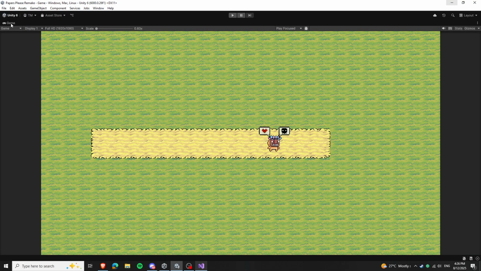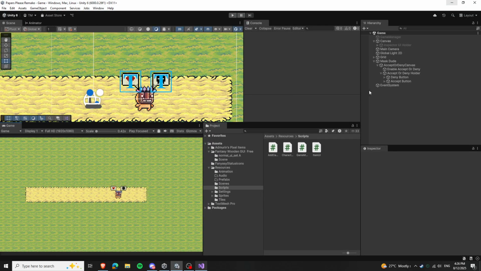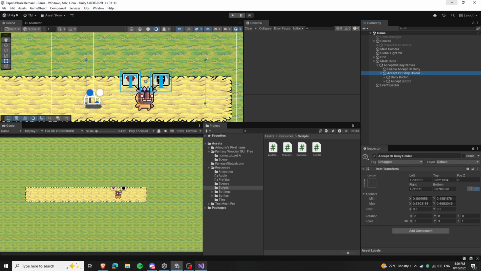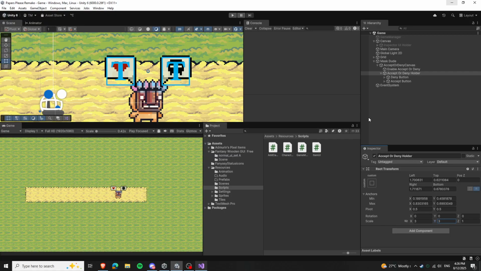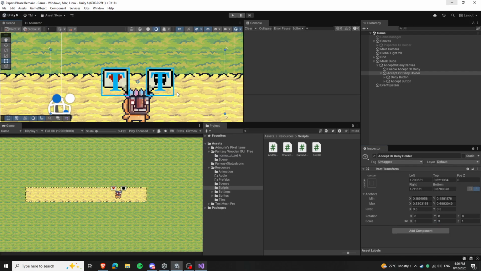Now we have to make a function that will enable and disable this. But first, this holder, because we can make this in multiple ways. For example, we can make an animation. We can start from a small size like this, and then increase it over time. But I'd like just to fade the transparency.